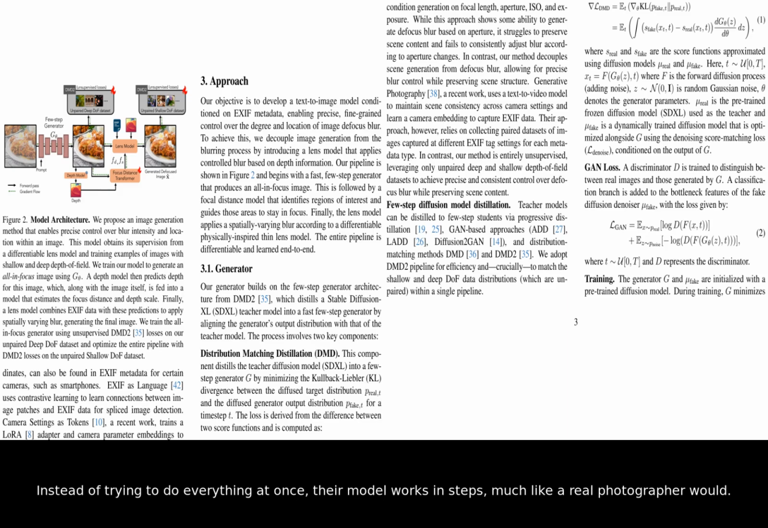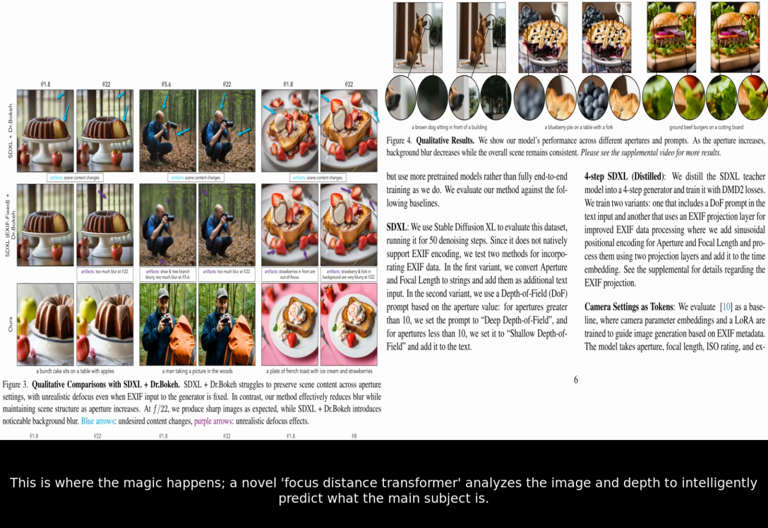Instead of trying to do everything at once, their model works in steps, much like a real photographer would. First, it generates a completely sharp, all-in-focus image based on the text prompt. Then, it creates a depth map of that image to understand what's near and what's far away. This is where the magic happens.